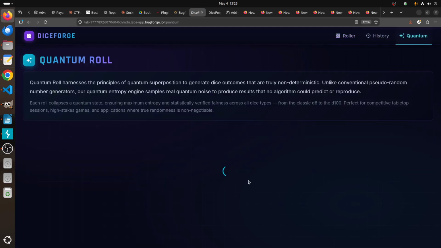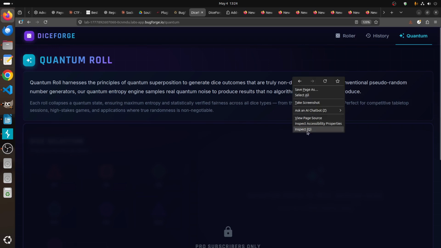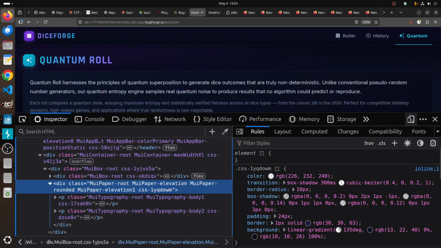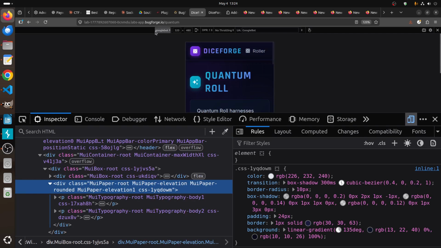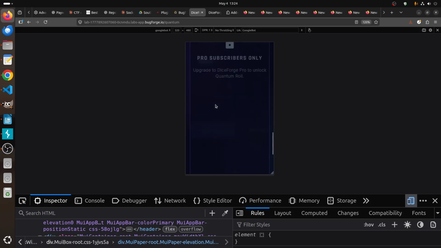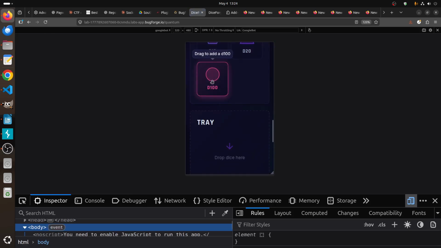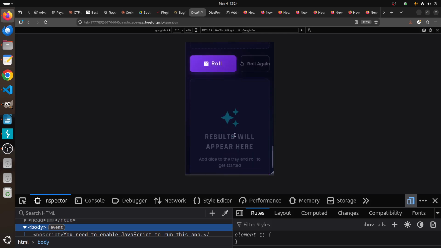If I do quantum and it says subscribe, I can just do inspect. I can go to my responsiveness, switch to GoogleBot and refresh the page. And now it works. I can play.